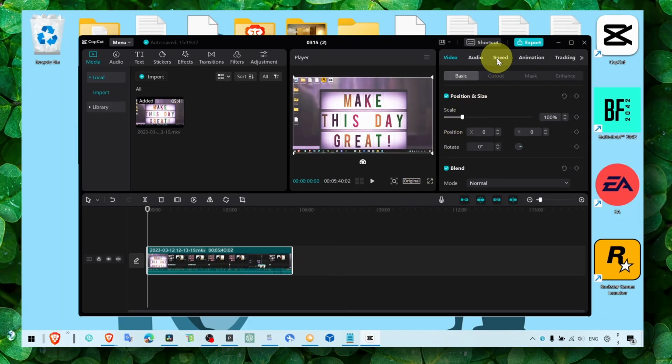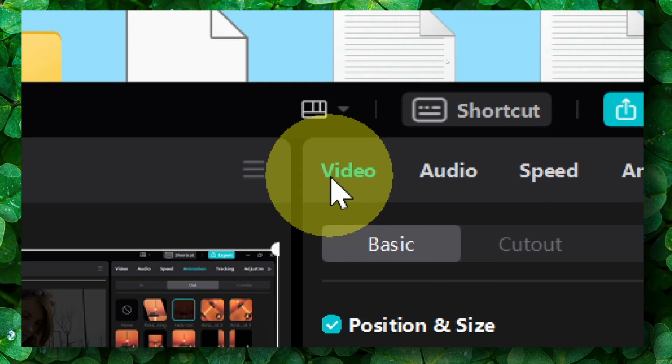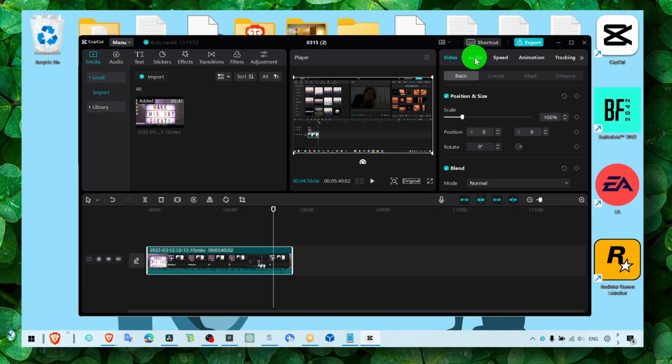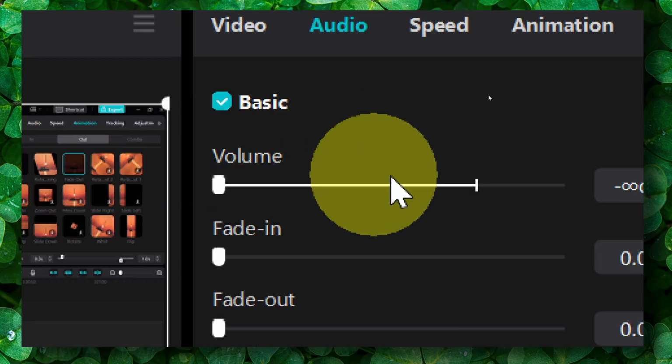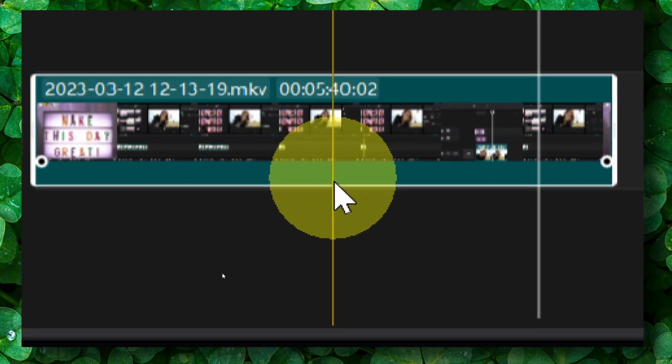And we also can click on select. Also make sure you select the video, and then when you select the video, you have here video, audio, speed, animation, tracking. Make sure you click on audio, and then grab this and drag all the way down. Now there's no audio, and you can also do it from here.